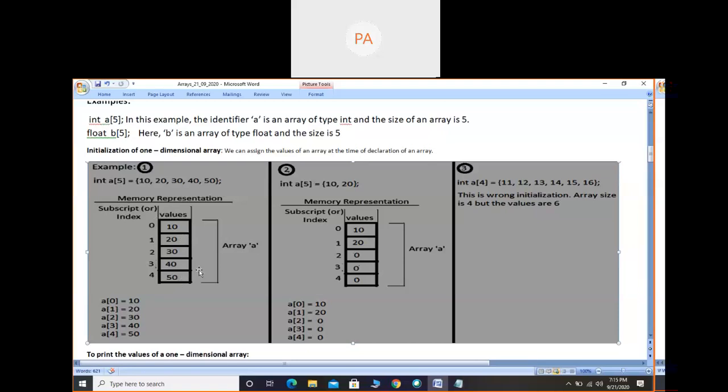When you come to the second example, just compare the declaration part, that is int a of 5 is equals to 10, 20, 30, 40, 50, right? You compare the declaration statement. Here what I have given is int a of 5, that is, the number of elements you can store is 5, but I am storing only 2, 10 and 20. The rest 3 locations are there. Those 3 locations will be stored with the value 0. You look at the memory representation and you will understand.